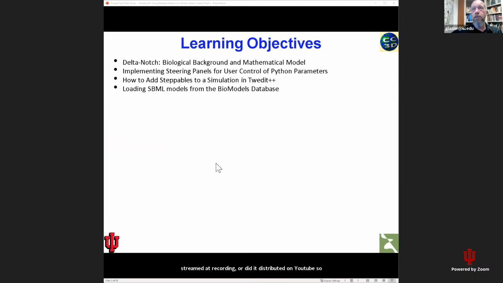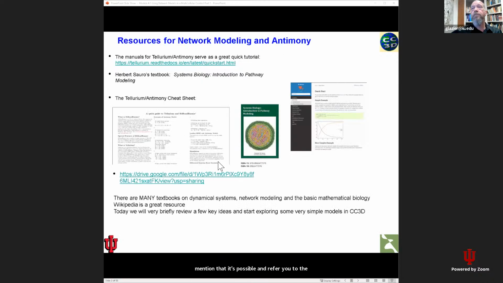So today we're going to focus on the delta notch model, and then we're going to talk about how to do steering panels, which are useful when you're going to distribute the simulations. I'll talk a little bit probably about how to add steppables using Twedit, because that was asked about before. And I probably won't have time to talk about loading SBML models from the BioModels database. I'll just mention that it's possible and refer you to the slides.